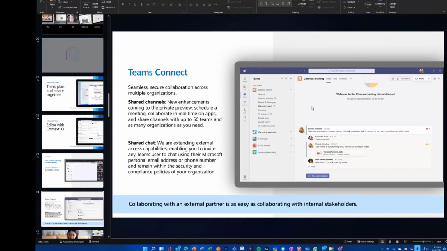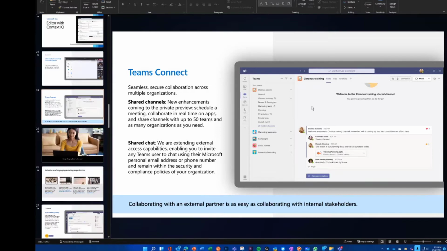Teams Connect being one of the biggest, so that you can now add external users at the click of a button to a specific conversation or a specific channel within a team without having to go through and give them guest access and create accounts for them and go that route. That's a really, really big one, and folks have been super excited about that one.